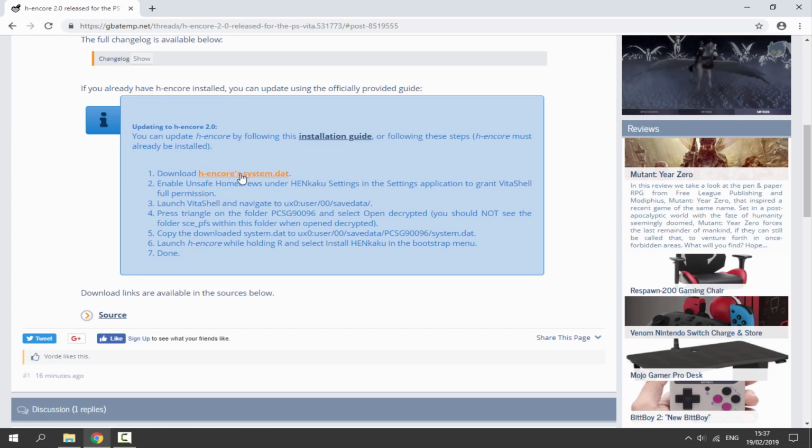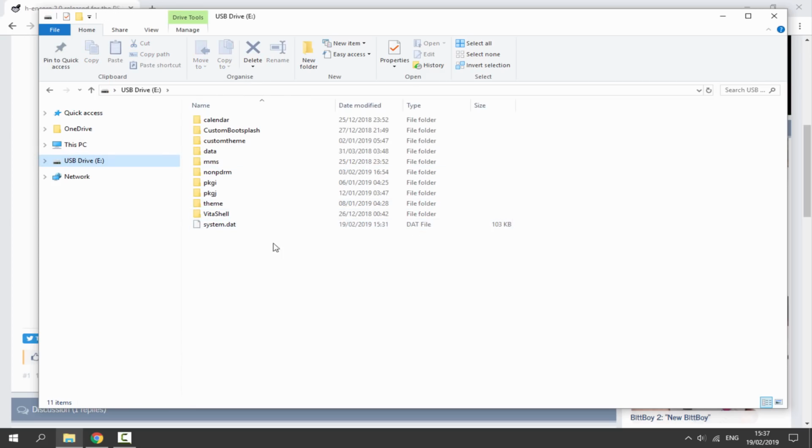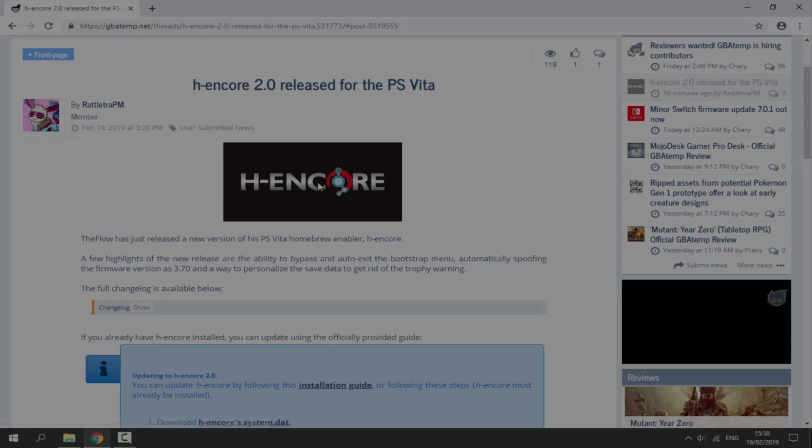But once we've downloaded this file, go to our PC's downloads folder and find it in there. And we actually need to copy this across to our PS Vita. So you can just drag and drop it and put it on the root. It doesn't really matter where you put it because we will need to put it in the correct place anyway. So that is literally it for your PC. Let's go onto our PS Vita and I'll show you guys how to update to H-encore 2.0.